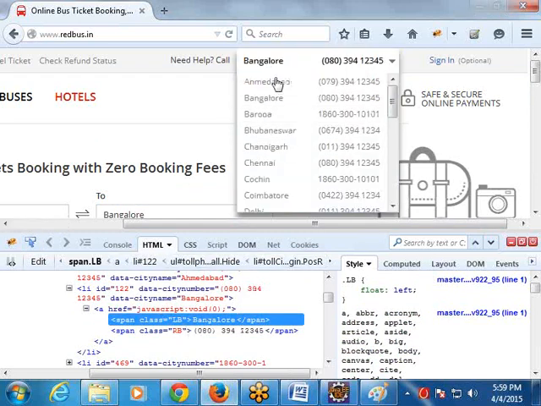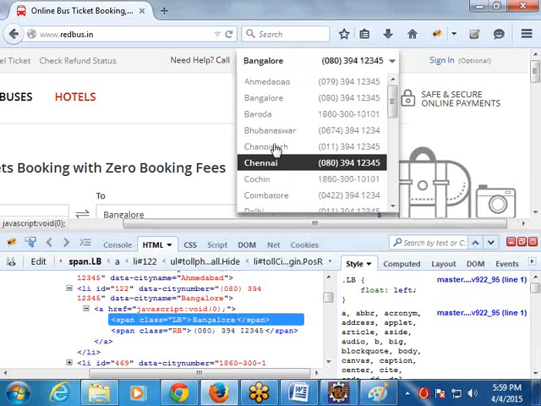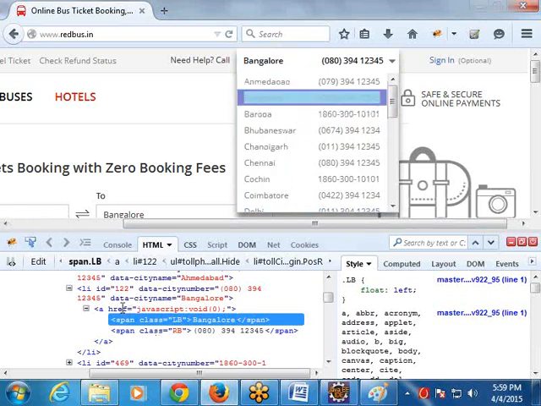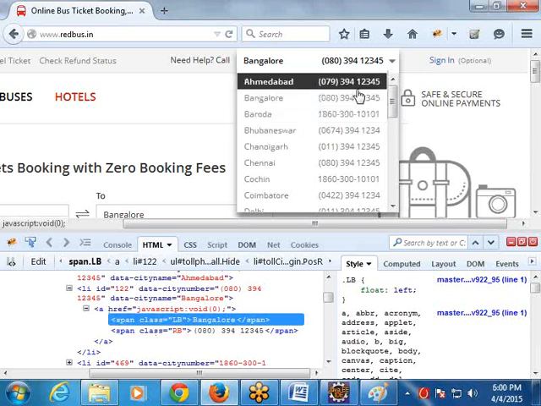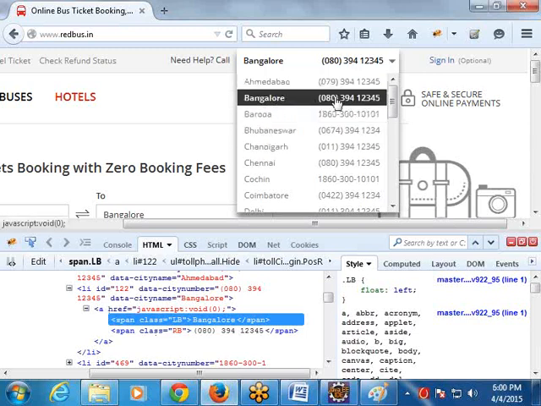Look at the structure of this. It is a list actually. Inside that there are multiple list items, and inside each list item there is a link. Look at that. This entire thing is one link. And inside that link there are two elements, one is Bangalore, one is the phone number. See here, there are two spans inside the A. The first span is the city name, the second span is the phone number.